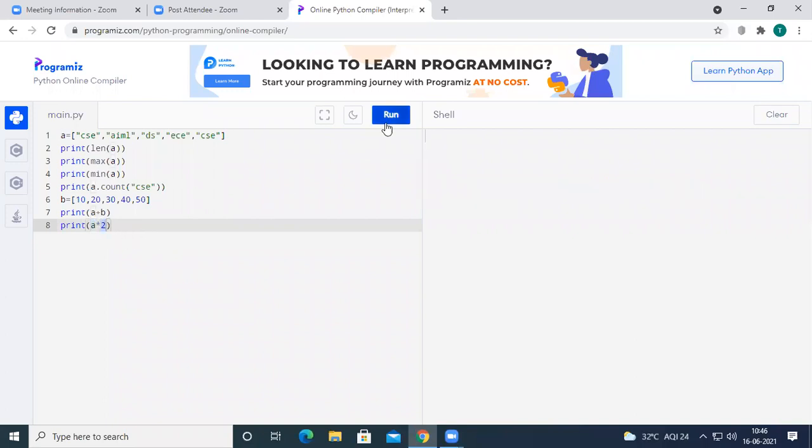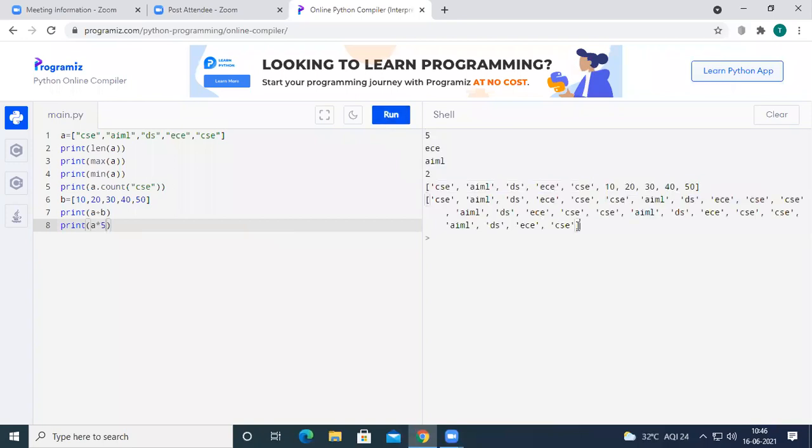If I run the code, you can see here the list A has been printed a couple of times. And if I want to print the same list 5 times, I can simply give A star 5. If I run the code, the list will be printed 5 times. You can see first 1, 2, and then 3, 4, and 5. So by using the plus operator, we can combine two lists, and by using the multiplication star operator, we can print a list n number of times.